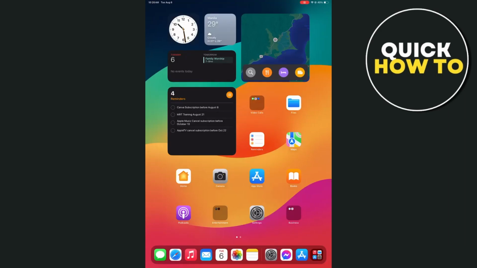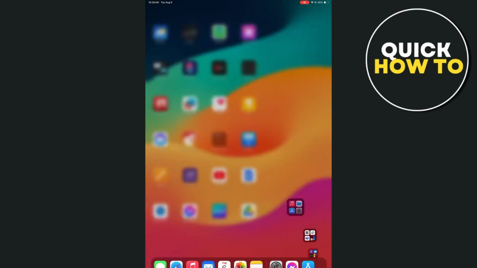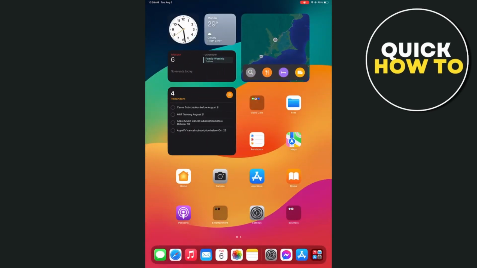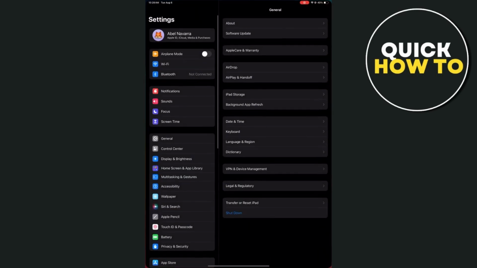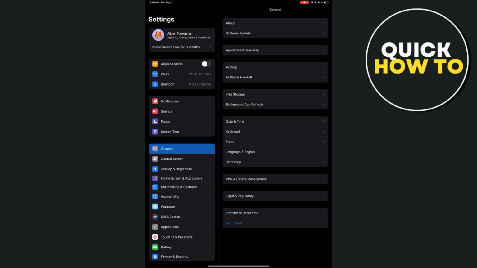In this video, we're going to show you how you can clear an app's cache on an iPad. So first up, you just need to select the app that you want to clear the cache for. So then go to Settings and then go to General. Here on General, go to iPad Storage.